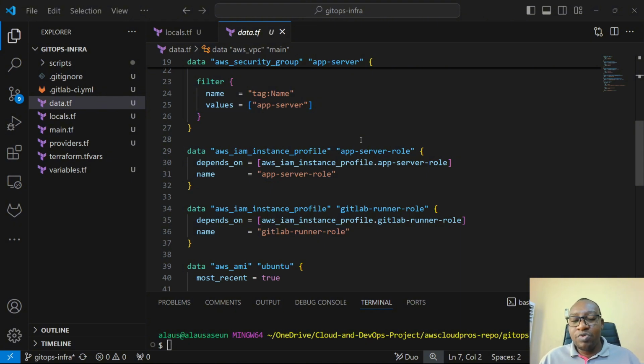Now, one thing we want to do here is this. We want to create two instances. Now, one instance is going to be for a GitLab runner, and then the other instance is going to be for the application server. Now, we want to create a GitLab runner because for our application code, we want to use our own runner to run the pipeline, right? We don't want to use the shared runner that GitLab makes available for us. We want to basically use our own runner.